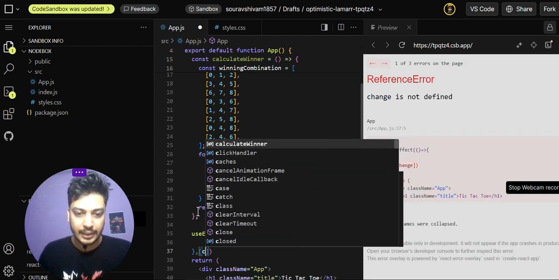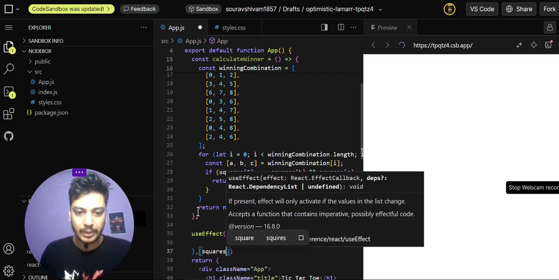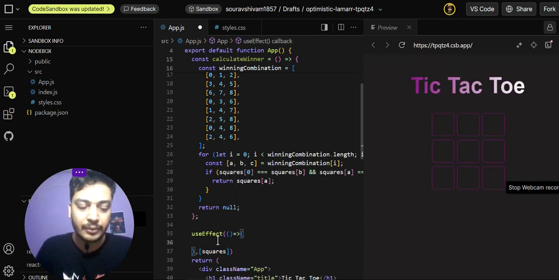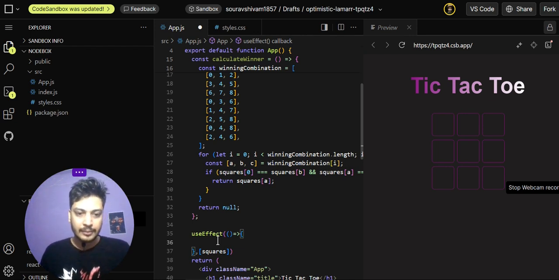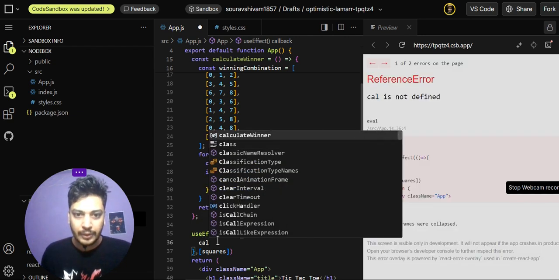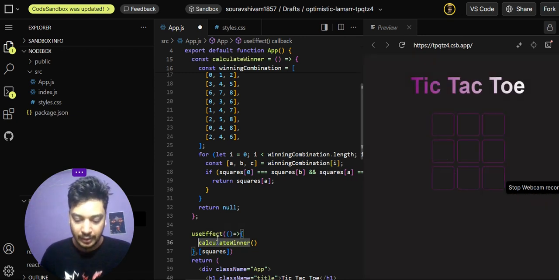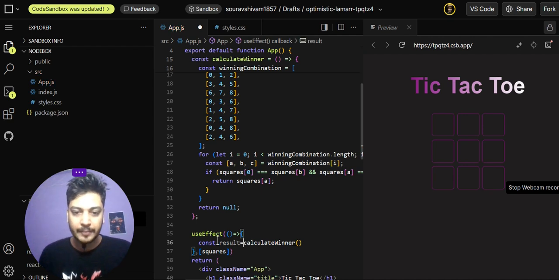So squares, it should be squares. Upon every update of this value, the useEffect hook will be triggered or invoked. It's called creating a side effect. So let's call this calculateWinner function, and we can store the result of the winner function inside a variable. Let's call it result. This will either be null or it will be filled with a value of X or O.